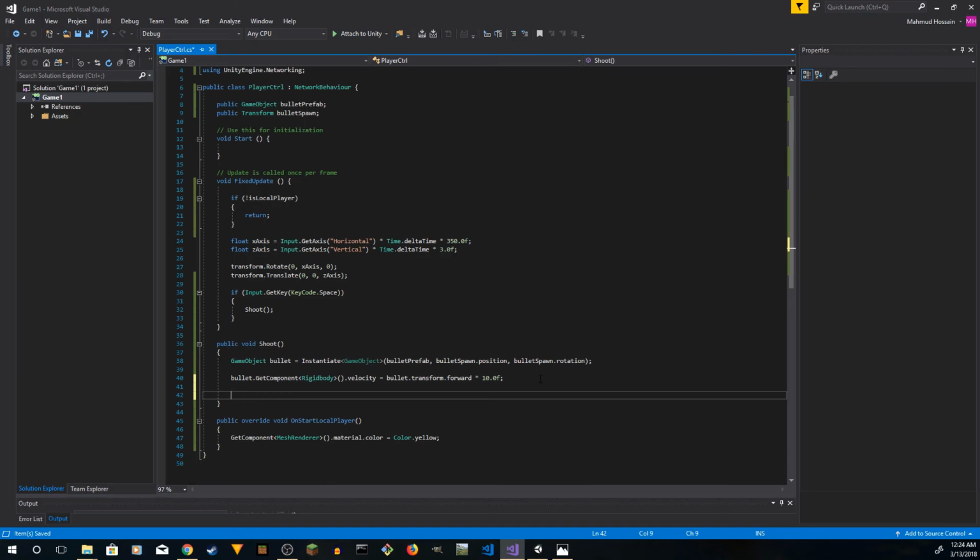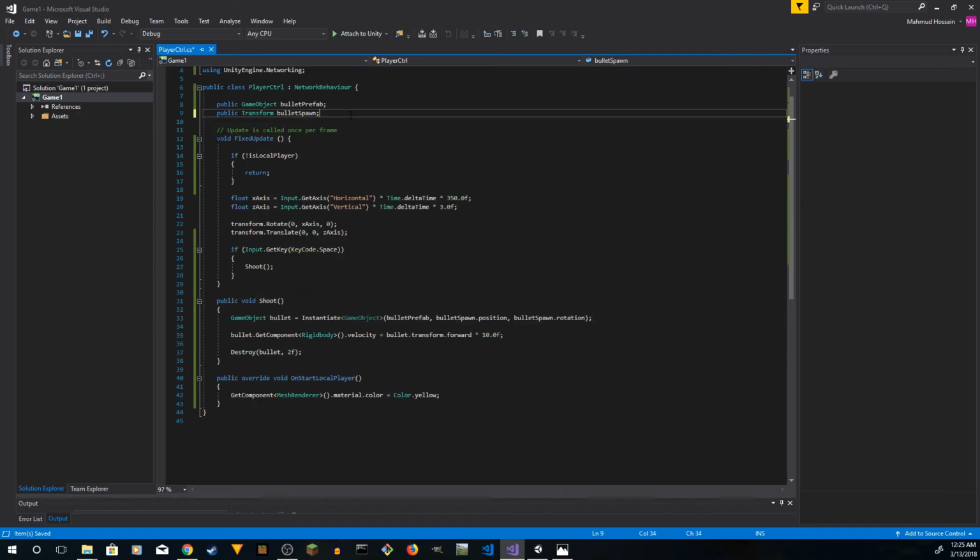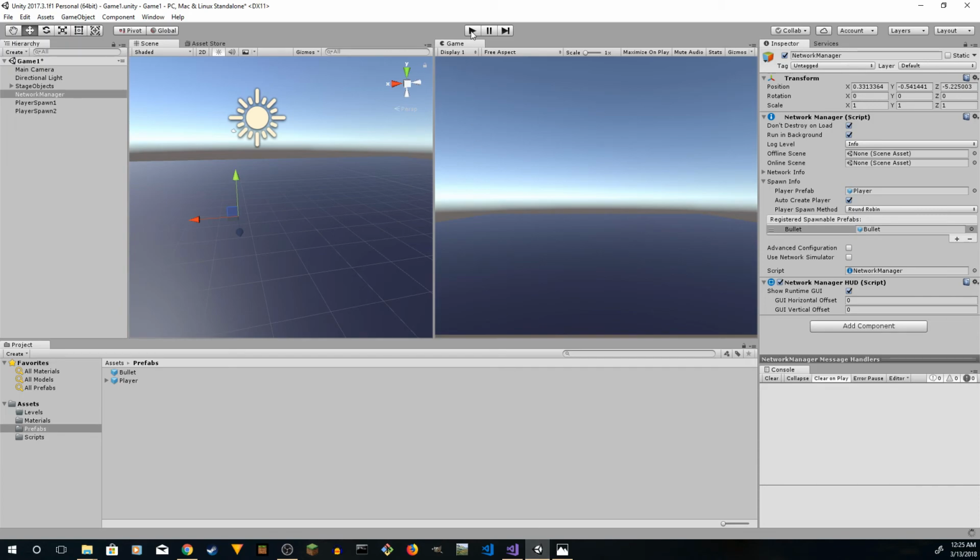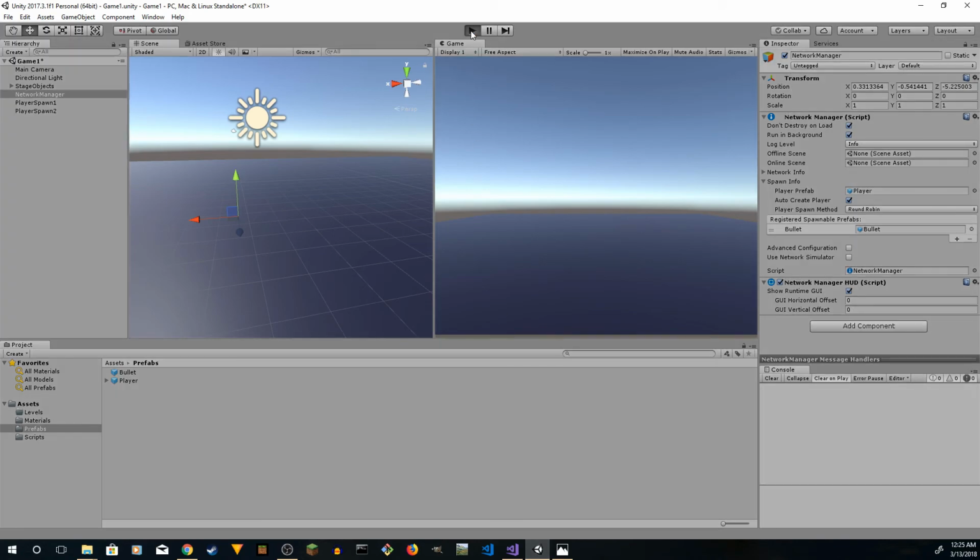And then we're going to destroy it. Make sure you destroy it, because otherwise it's going to consume a lot of your memory. Destroy after 2 seconds. All right, I think this looks good. This should spawn. We can delete the start method if you want. So let's go back to Unity and let's play.